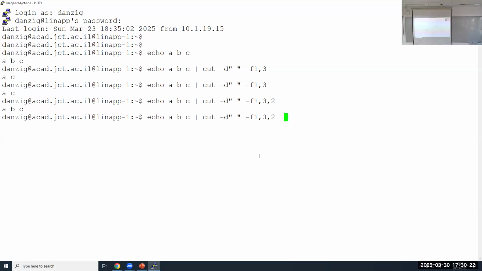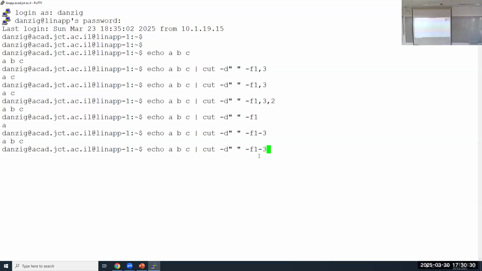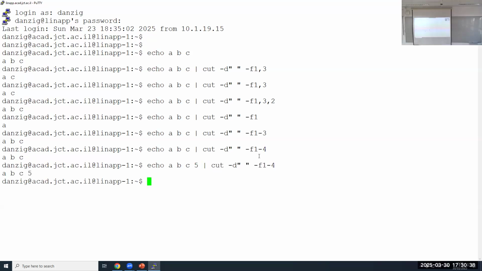If I just do field 1, that prints field 1. If I print fields 1 to 3, I'm going to print them all. 1 to 4, well, there is no fourth, but I could add a fourth, and then it'll print everything. I can do 1 to 3, and it'll just print the first 3. So that's an interesting command, cut. It lets me choose which parts of an input I want to print.